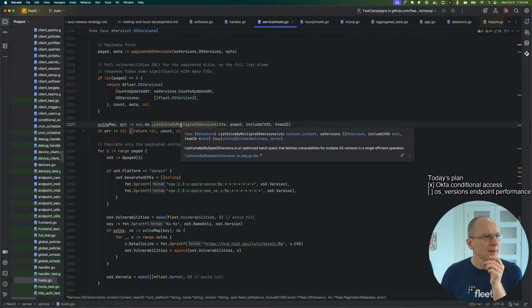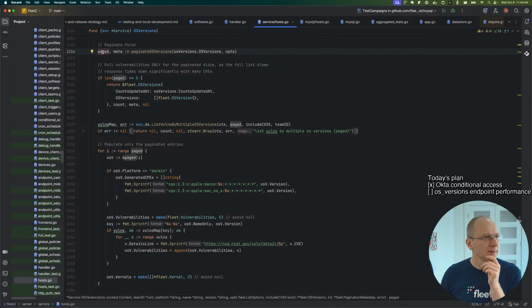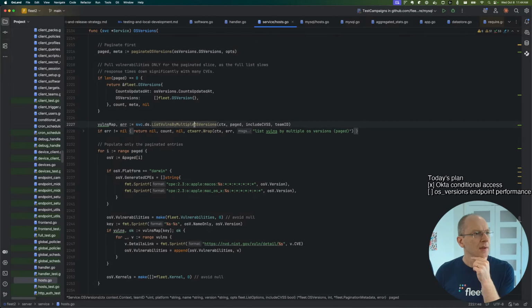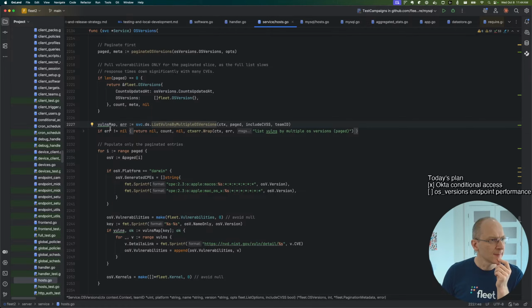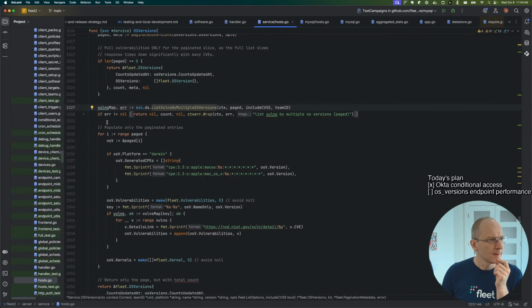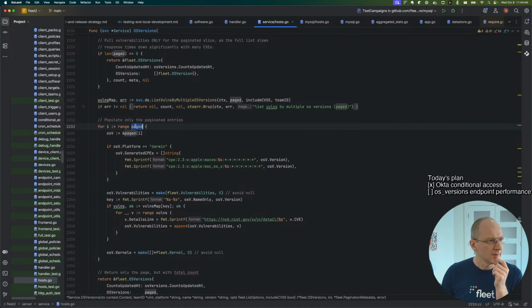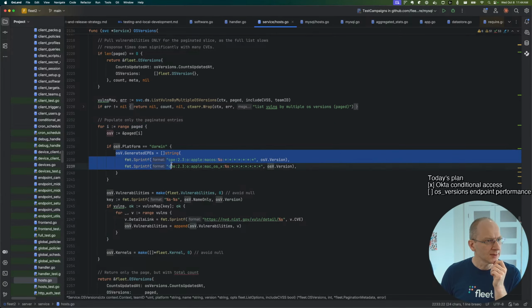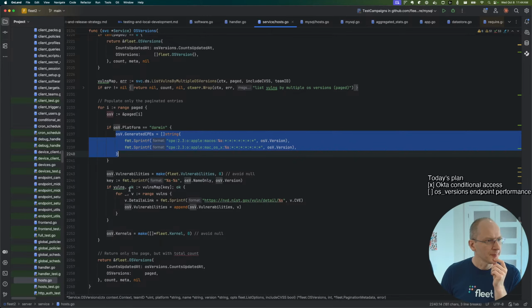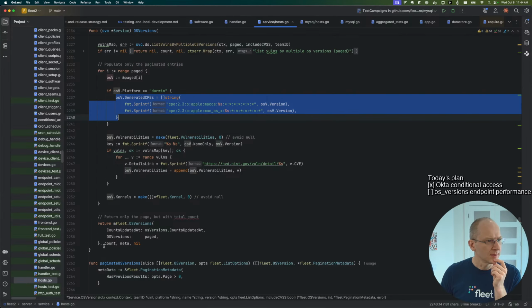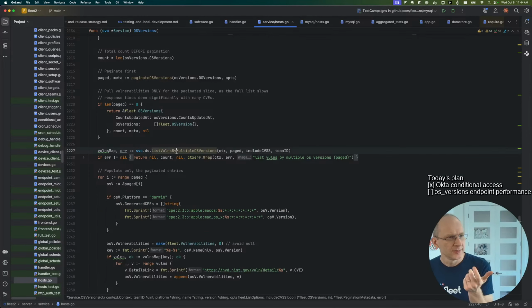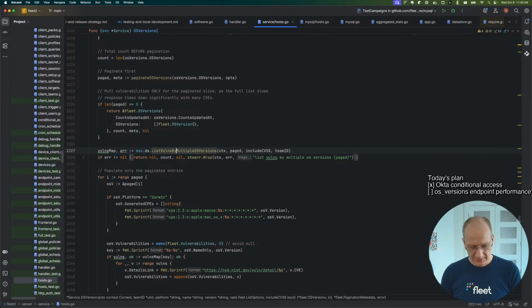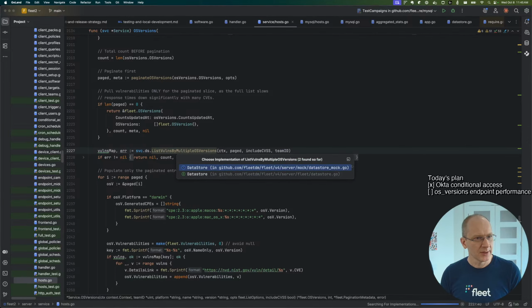Okay, so we have the data paged. List vulnerabilities. Populate only the paginated entries. Then we go through each one and add some additional data here. This is fine. And then that's it. So this is presumably where all the performance issues are happening.